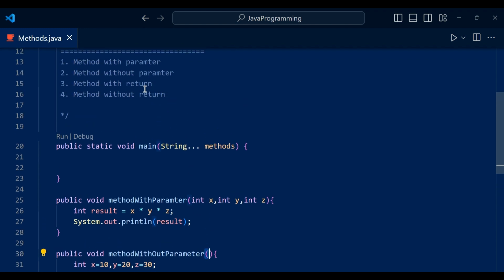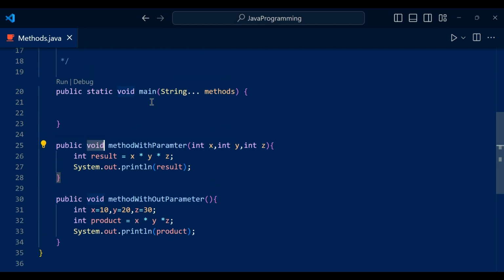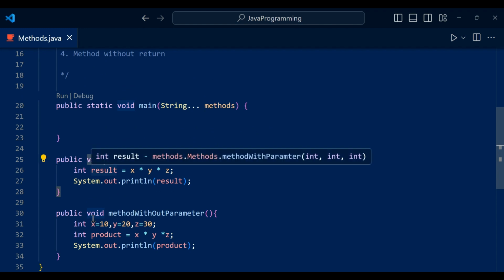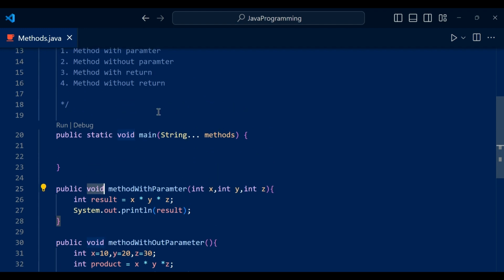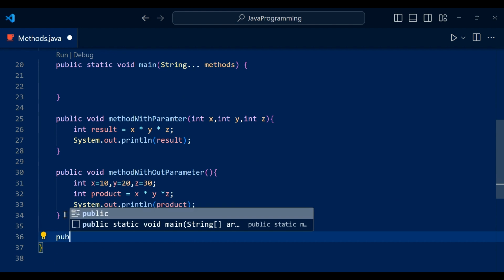Now with the return, without return. So I can use these methods as they are. Why? Because just the return type will vary. In the previous two videos I made it void, right? Now what I can do is return some result instead of printing here itself. I will return the result. Now let me show you that one as well.